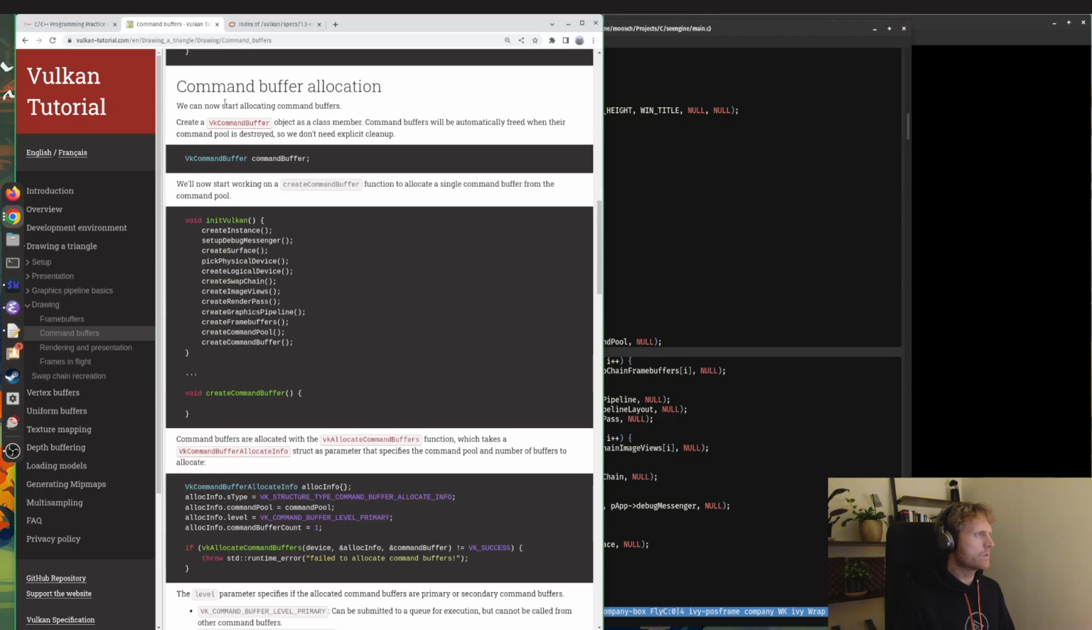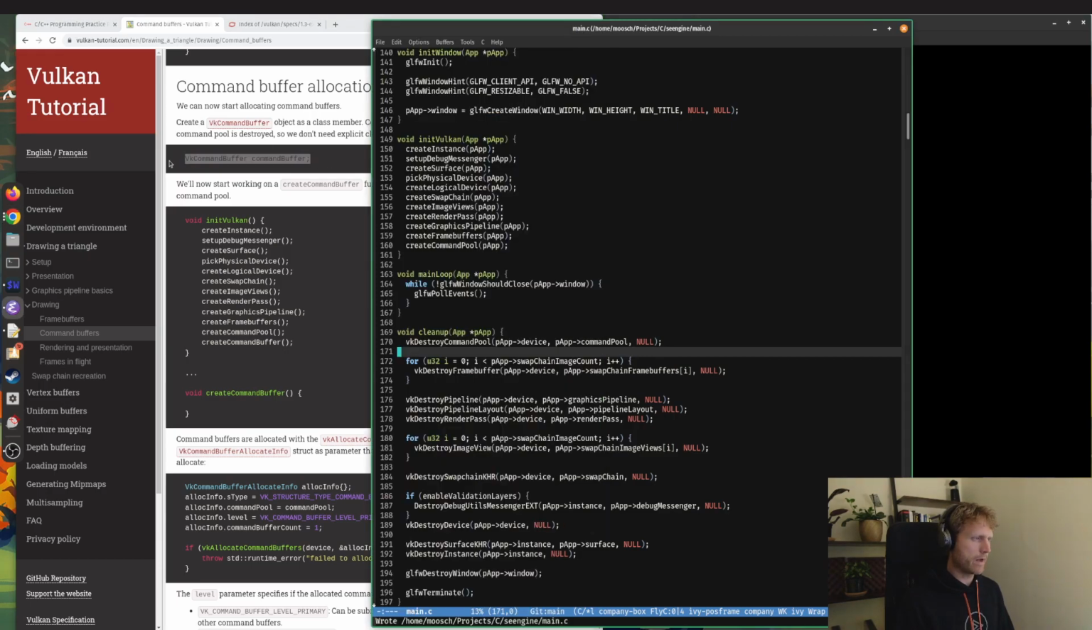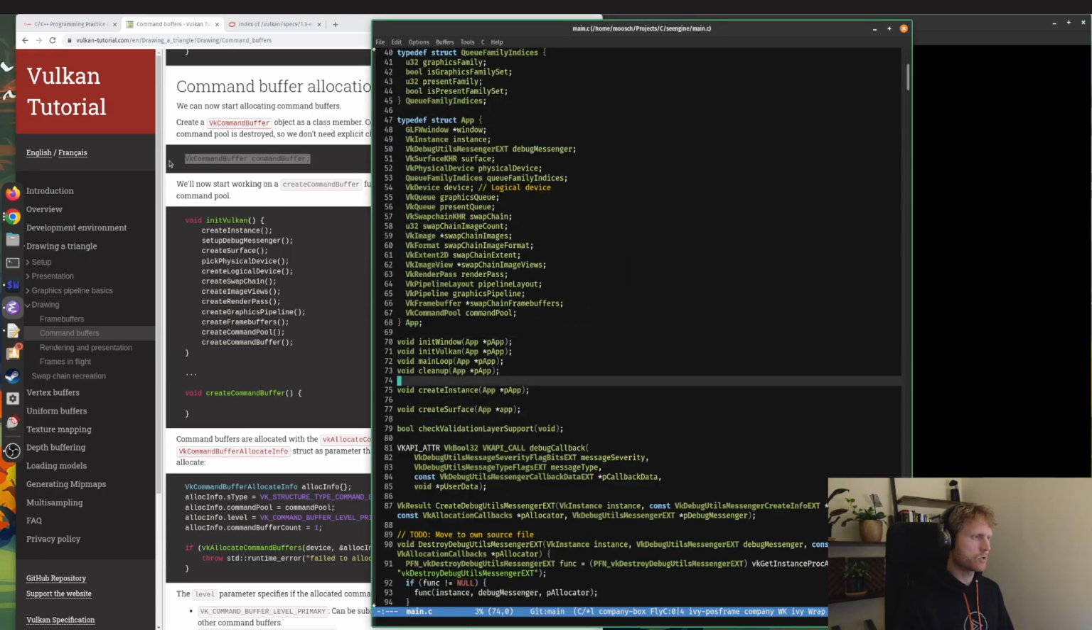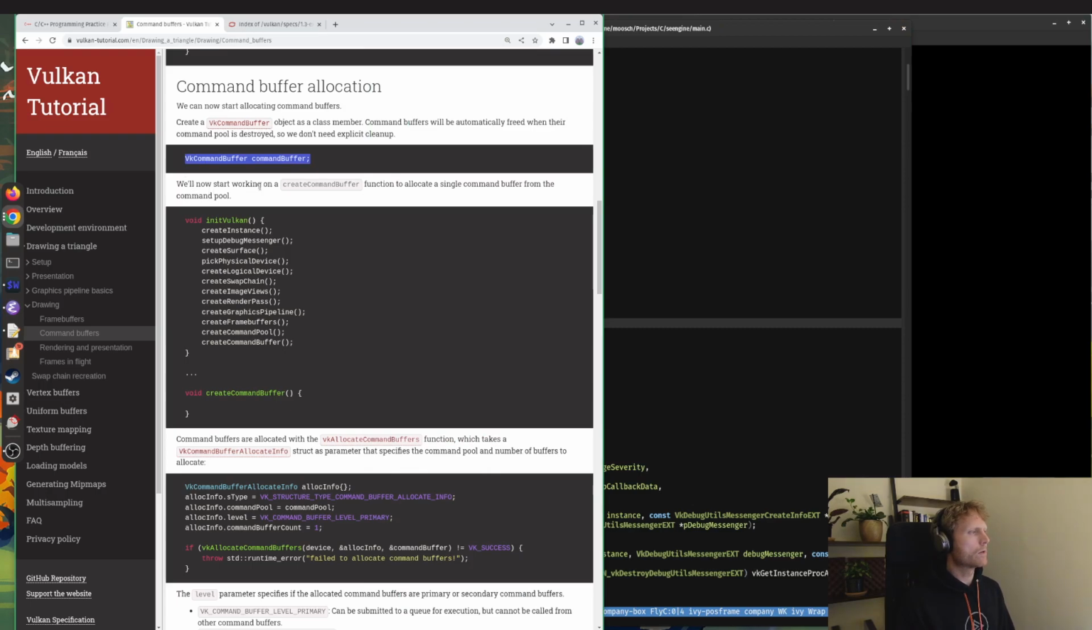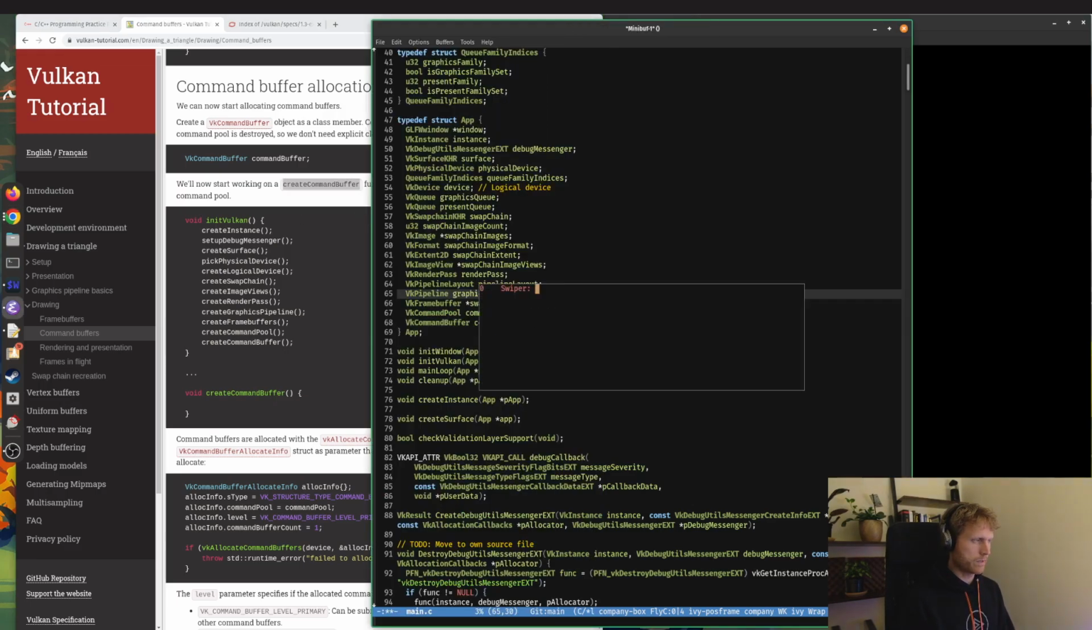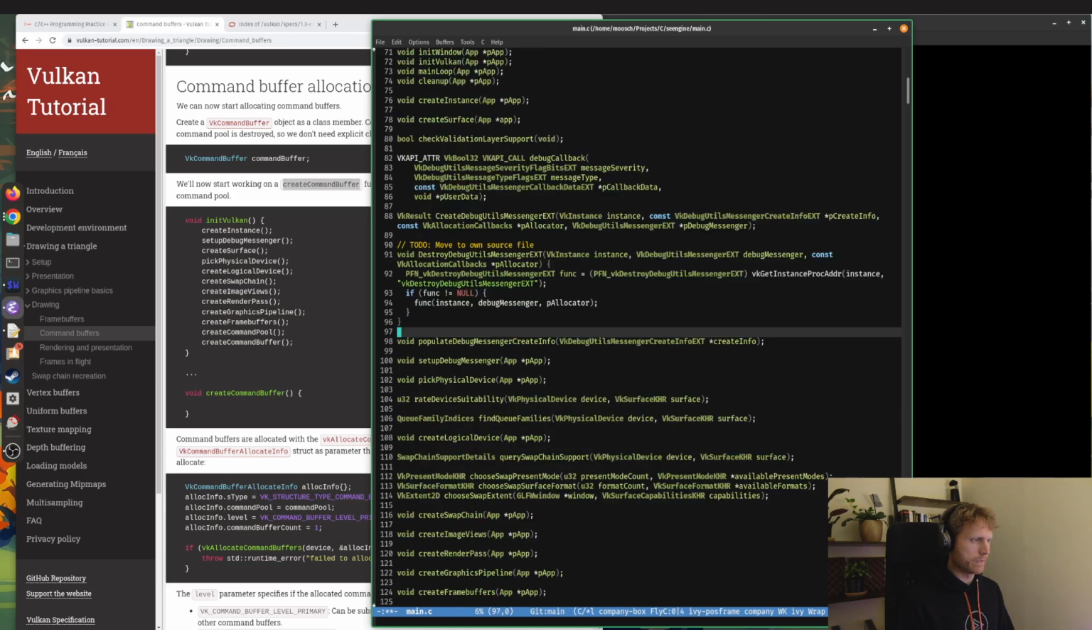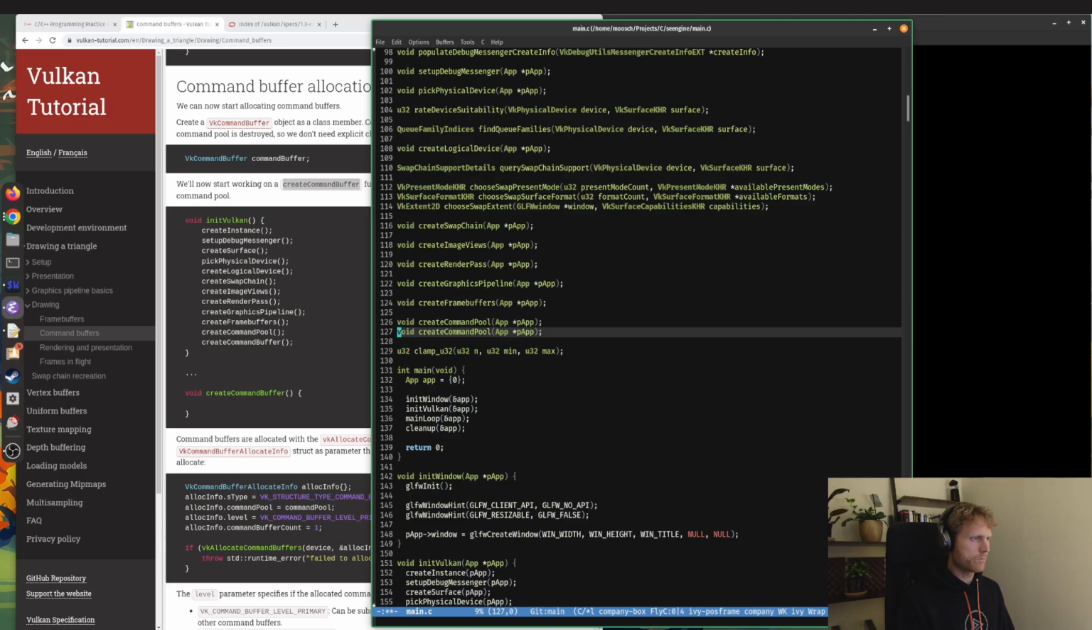Command buffer allocation. We now start allocating command buffers. Create a vkCreate on our app. So much to do. Damn. All right. We'll now start working on a create command buffer function and allocate a single command buffer from the command pool. All right. So first we need to create our prototype, because that's the way we've been doing it the whole time. These are somewhat related so they can stay together. Create.